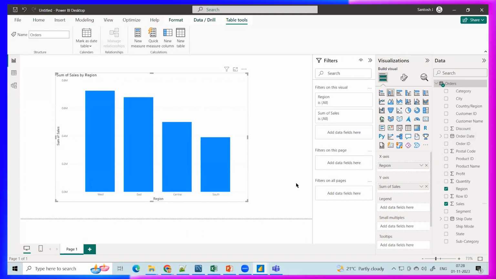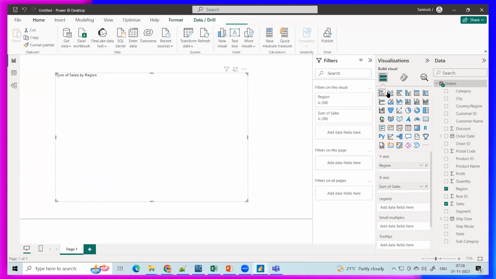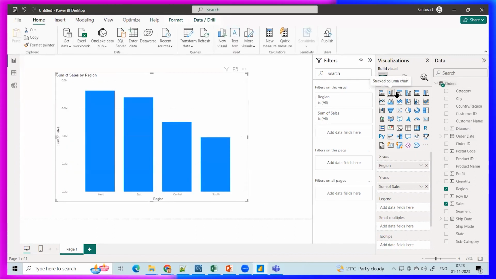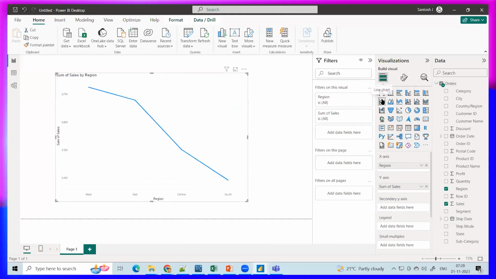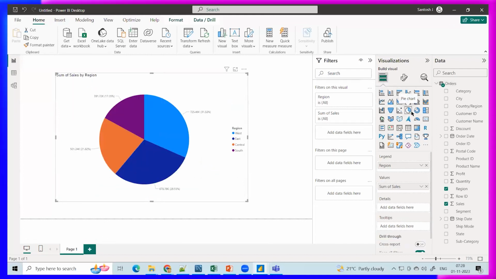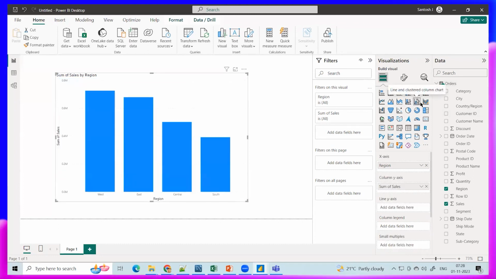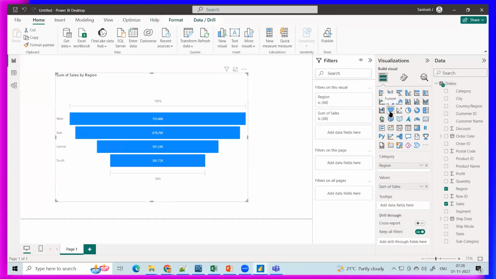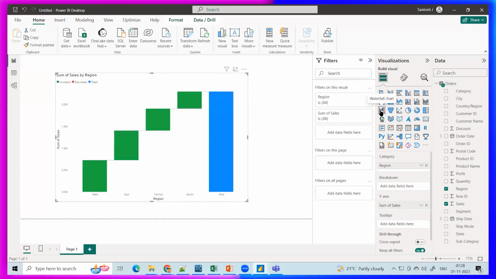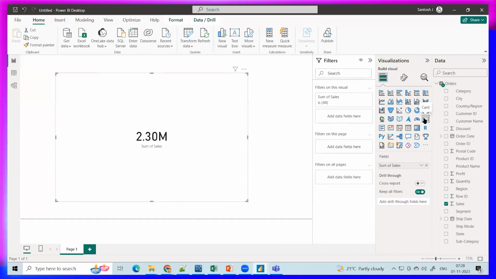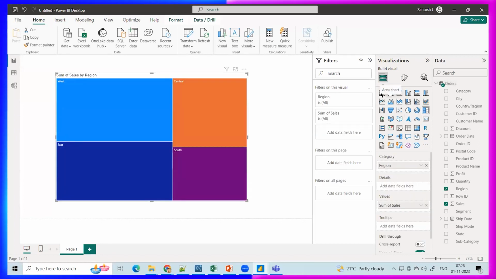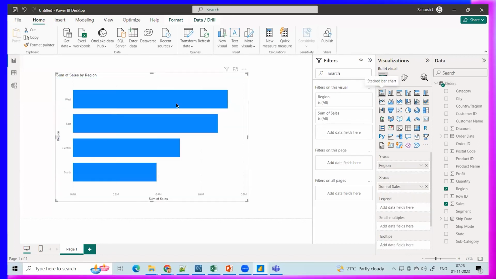Which chart do I need to select? Should I go with this chart? Should I go with this or this or this? I have to go with this. What is this? What is this? All of this is something we will be deciding in our next few classes. Which chart I have to use for what type of data is what we are going to do.